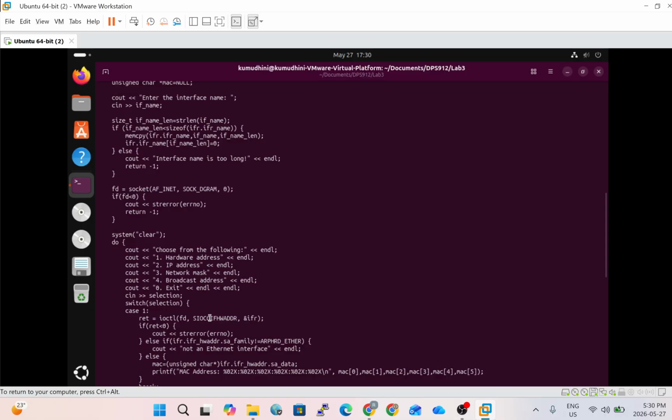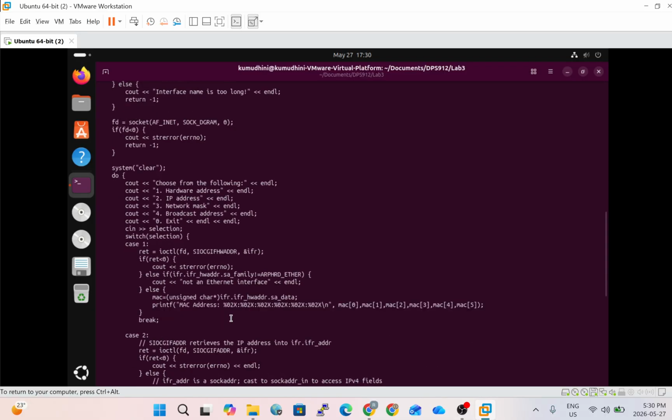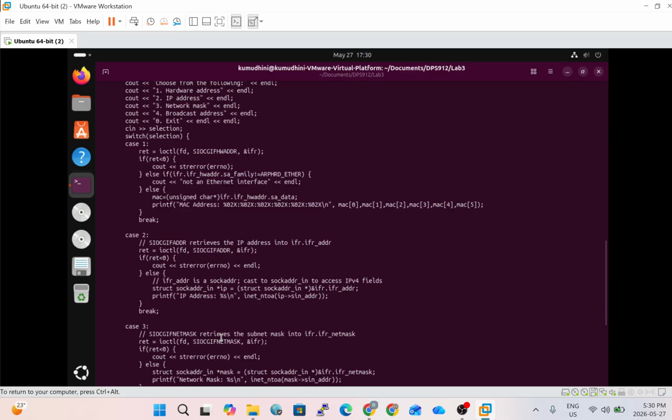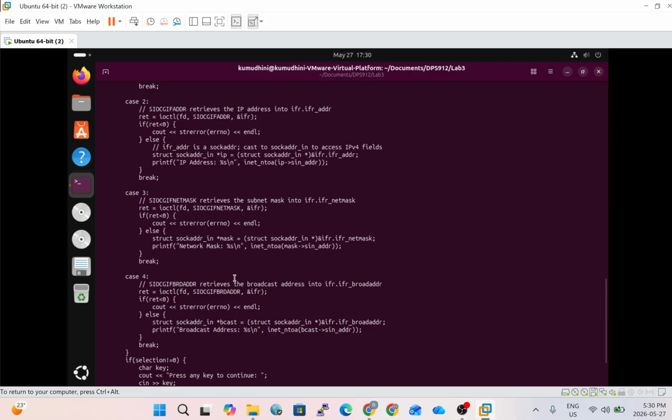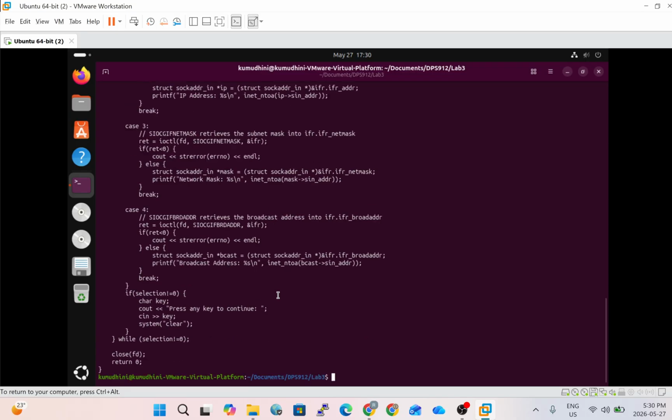So for the IP address, we use this. For the network mask, we use this one. And for the broadcast, we have this. The result comes back inside the ifreq struct, and we cast ifr_addr to a sockaddr_in pointer to extract the IPv4 address, which inet_ntoa then converts to a string.